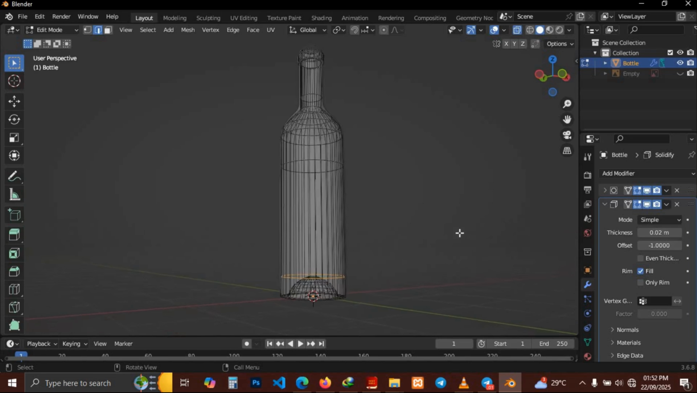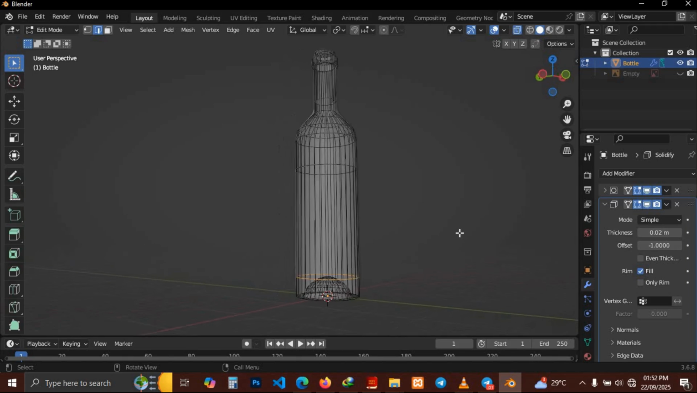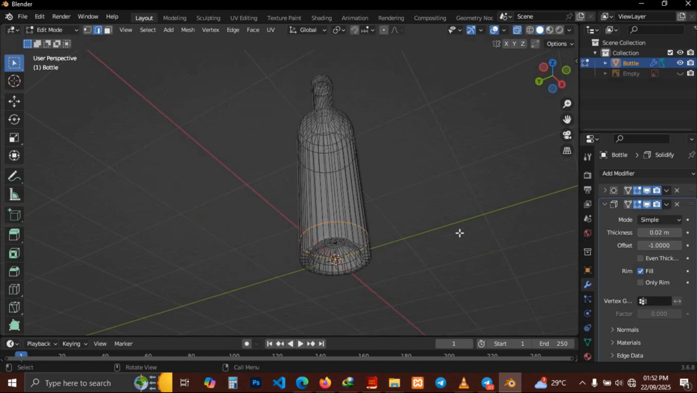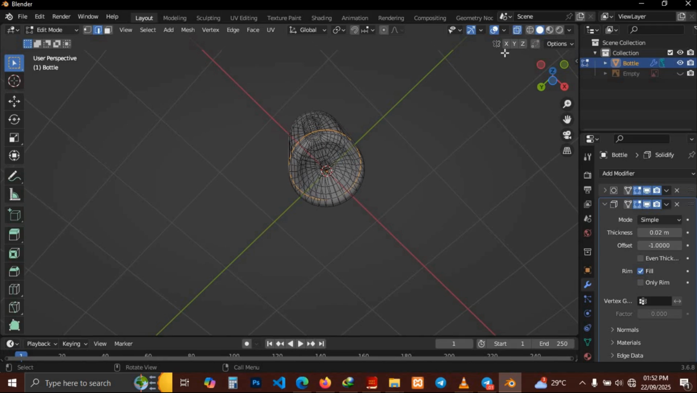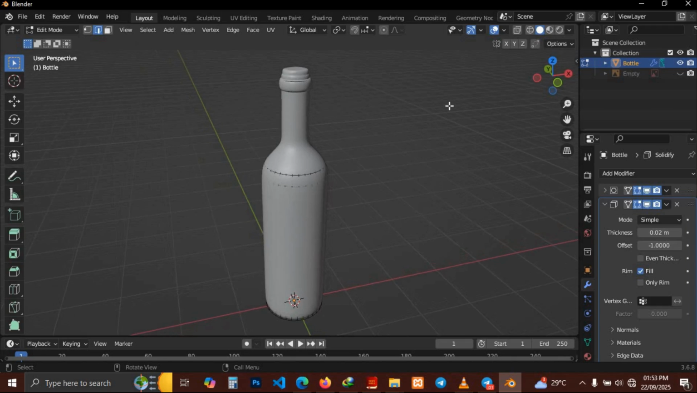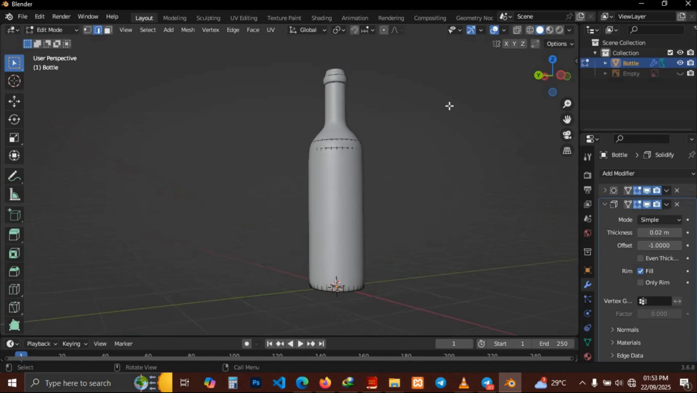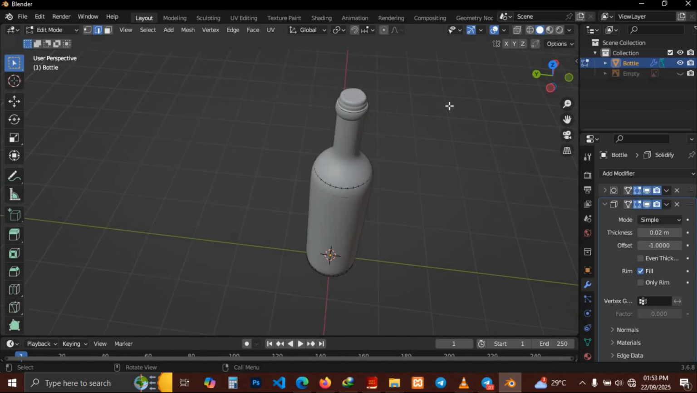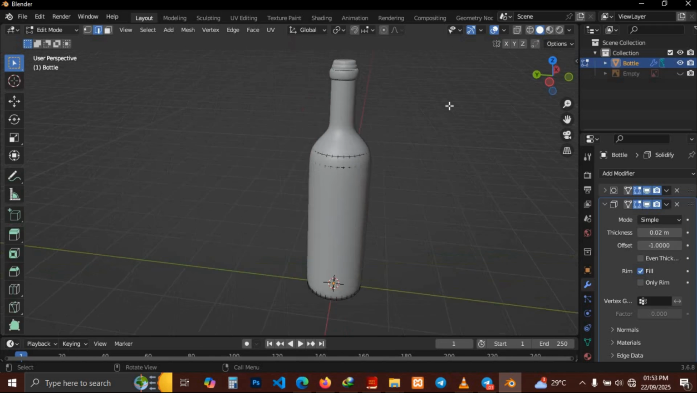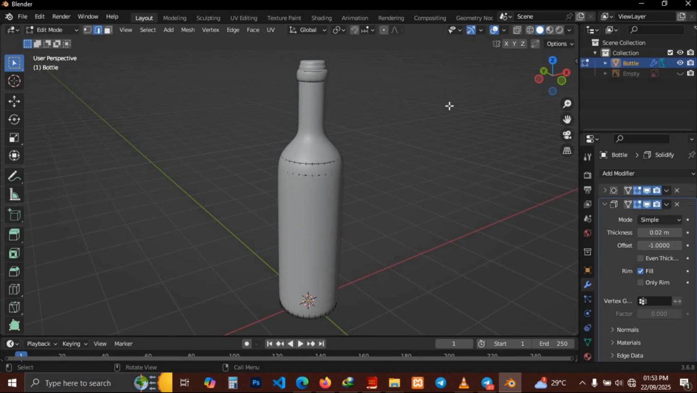Just as I said earlier, you can play around with the thickness and try your hands on things. It will make your model quite nice. You can see it's looking good. It's looking quite okay.